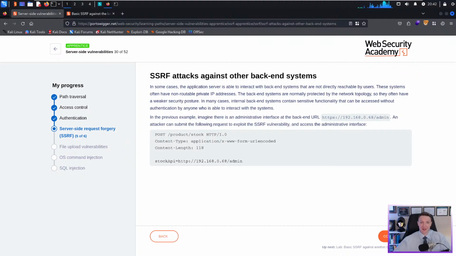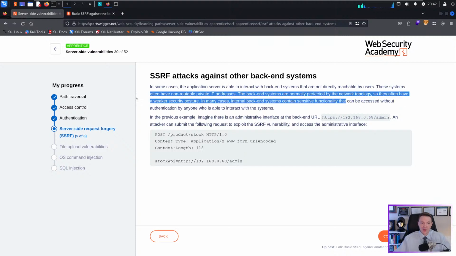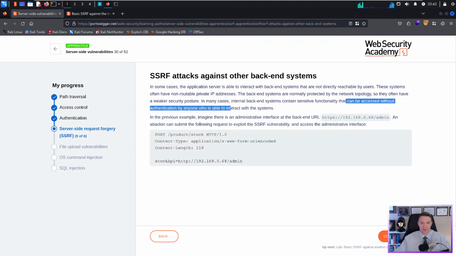SSRF attacks against other backend systems. In some cases, the application server is able to interact with backend systems that are not directly reachable by users. These systems often have non-routable private IP addresses. The backend systems are normally protected by network topology, so they often have a weaker security posture. In many cases, internal backend systems contain sensitive functionality that can be accessed without authentication by anyone who is able to interact with the systems.